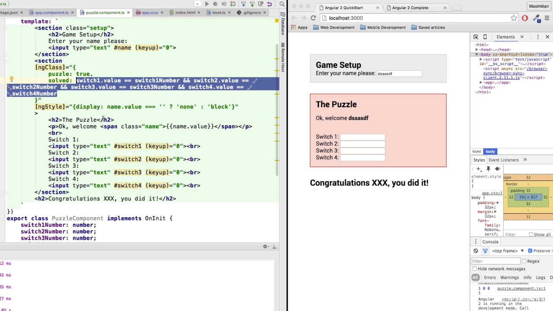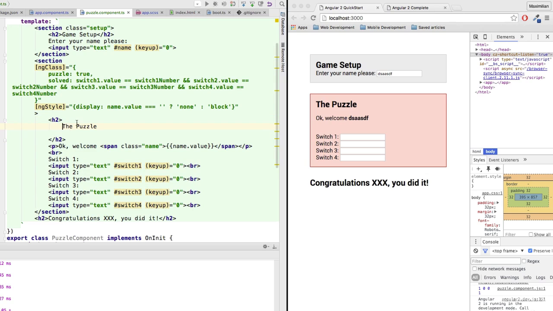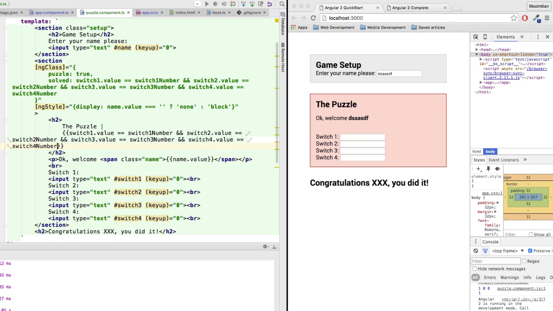So I'll copy this win condition here, and here in my heading, let me create a new line. Well, we have our text here, then I want to have a pipe, and I will have a string interpolation here again, which allows me to enter an expression here. And this is the check I want to do. And again, I'm using a ternary operator here, by using a question mark, and then I'm either outputting solved, or if it is not solved, well, then I'm outputting not solved.